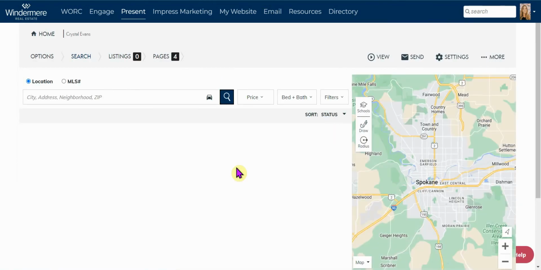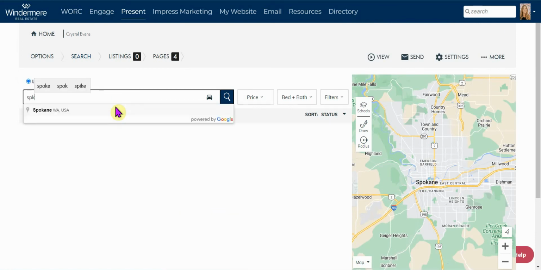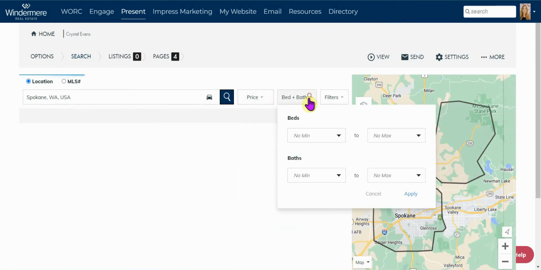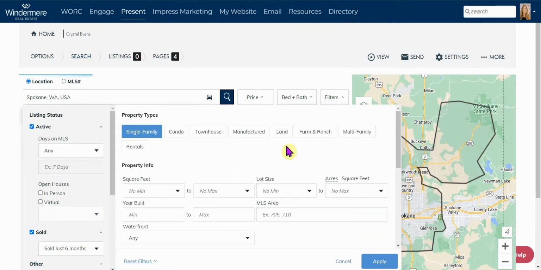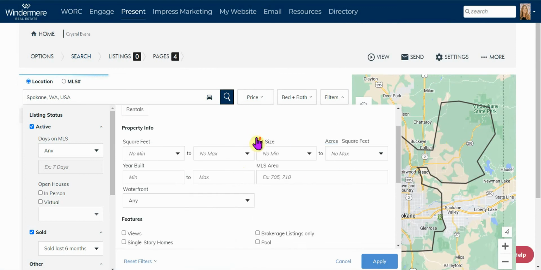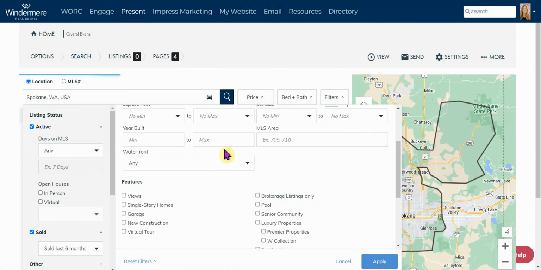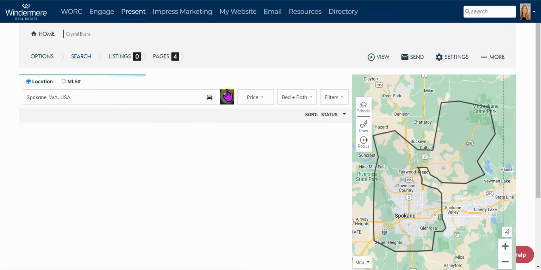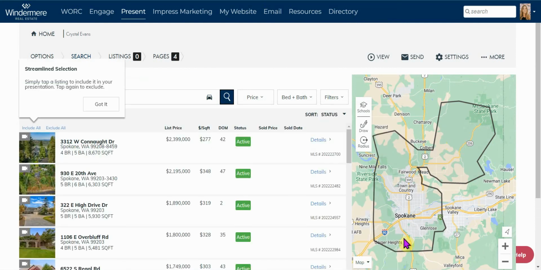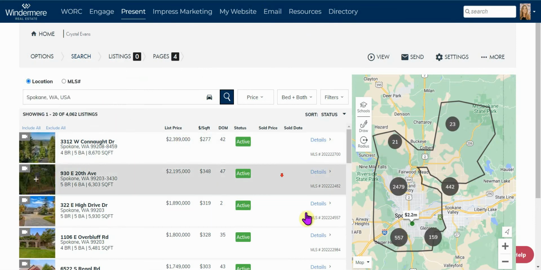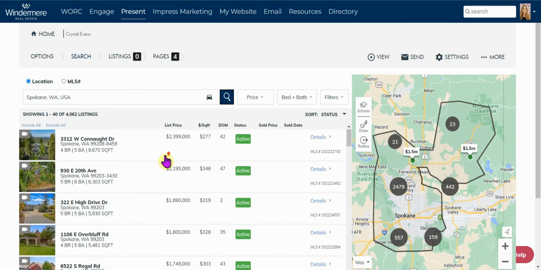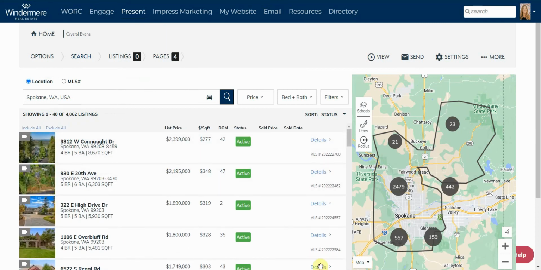Now this next part is where we're going to find the properties that we want to go look for. So if you wanted to, you could type in your city and state. You could use our filters up here to select the different property type, how many bedrooms and bathrooms, pretty much all the regular filters that you would see on the MLS when you are narrowing down your search results. So you can see that it just pulled up every single listing pretty much in the area that matches my search criteria. So that is one way to find properties.